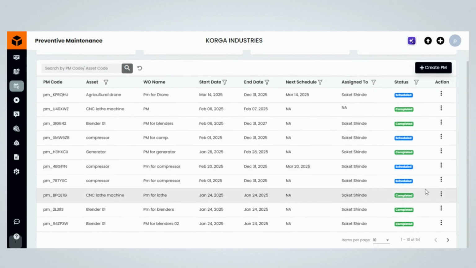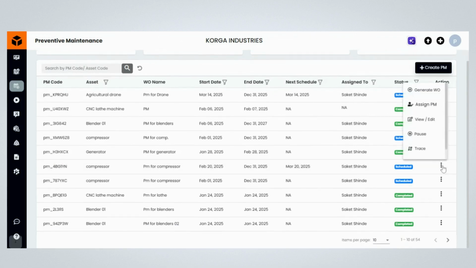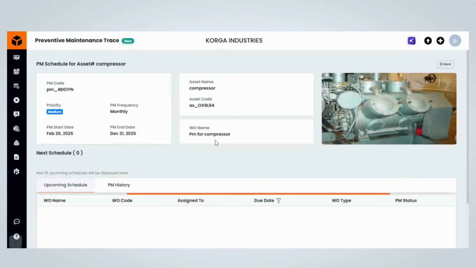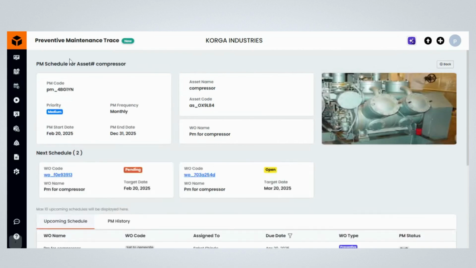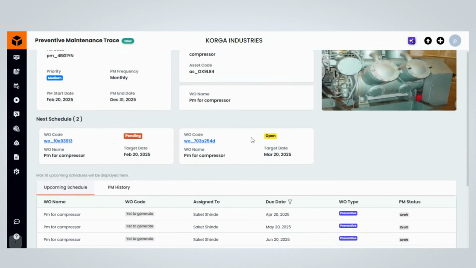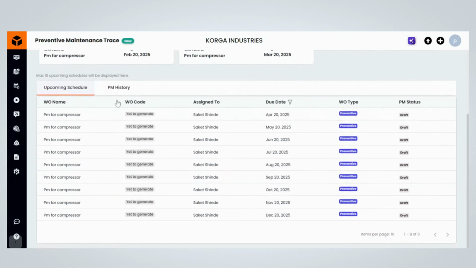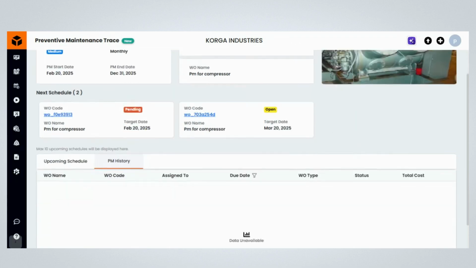Click on the three dots under the Action section of the chosen PM work order. From the menu, click on Trace to view the complete work order details. On the Preventive Maintenance Trace page, you'll find all relevant details, including current PM schedule, next scheduled maintenance, upcoming asset maintenance tasks. This helps maintenance teams monitor progress, track schedules, and ensure timely execution of PM tasks.